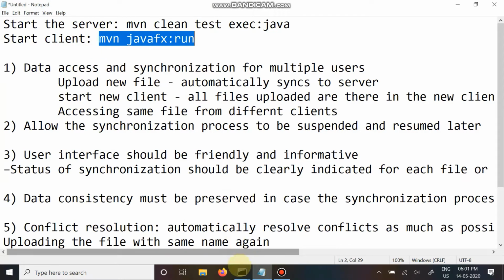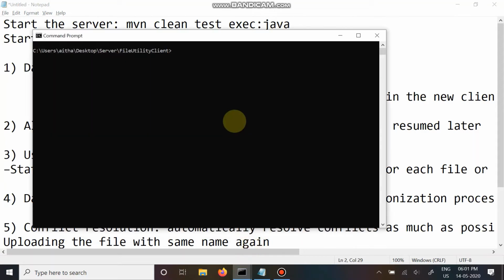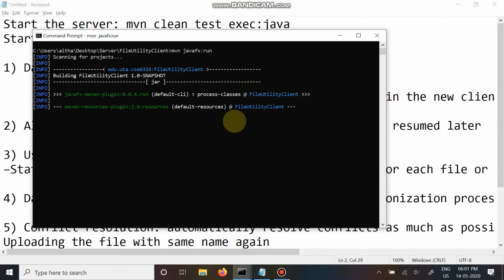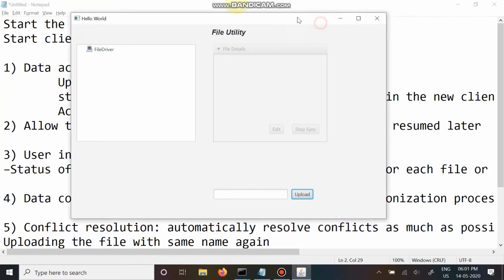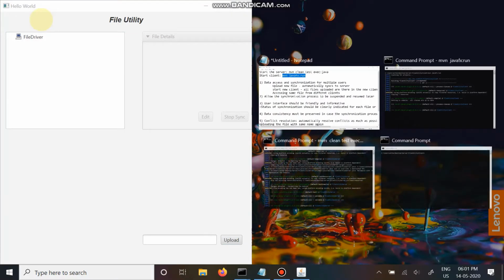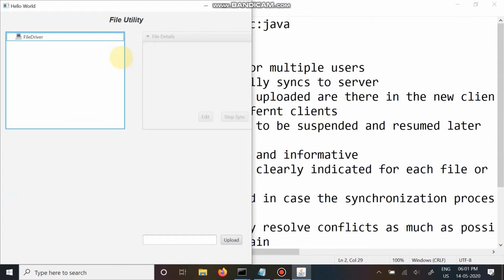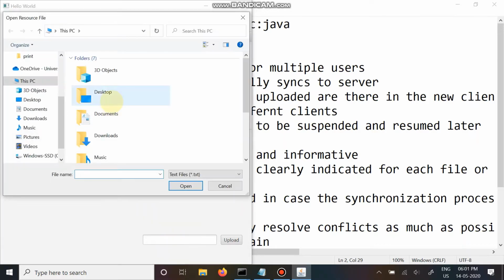This is the command. I've opened another command prompt, navigated to the client folder, and I'm going to execute this command, and we see that the client is running. As we can see, there is no file present because we need to upload. We have not yet uploaded any file. So let's upload the file.